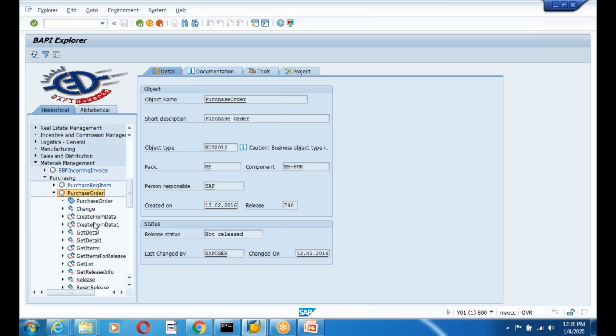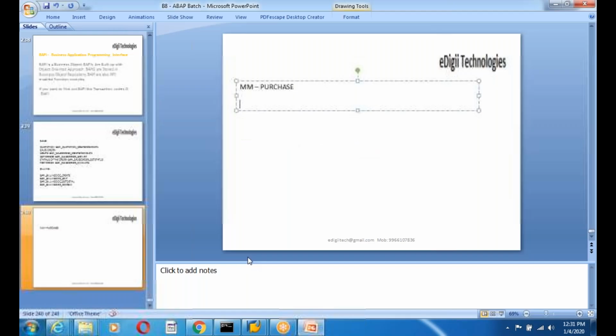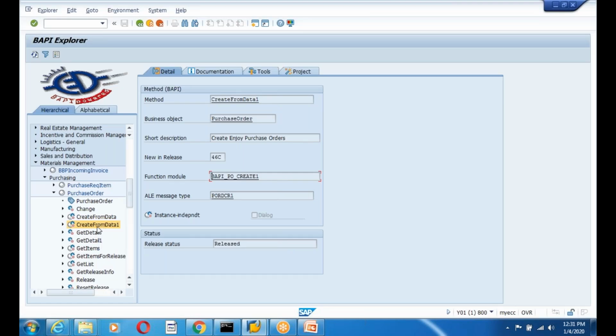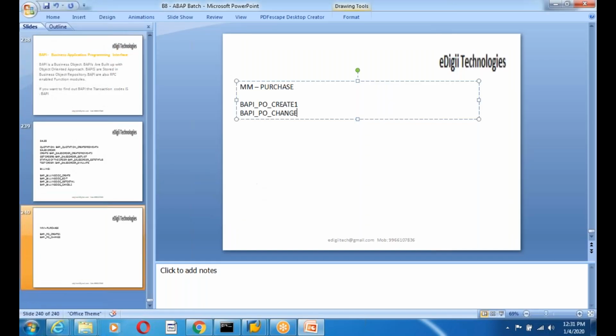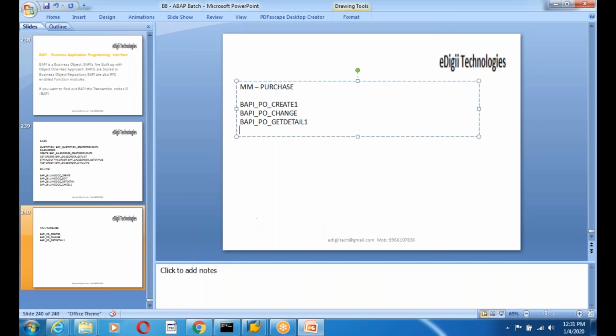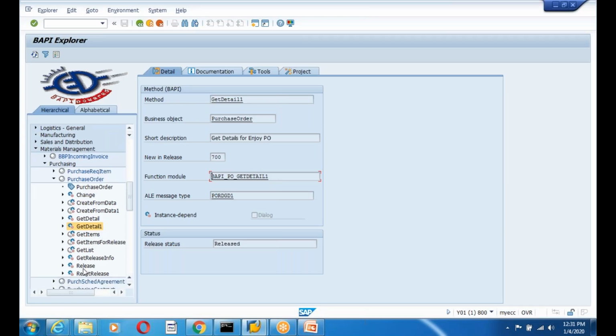So you have create from data, which is recent, and this is the BAPI to create a purchase order. By seeing the text, you can see and change. See PO change. This is the BAPI to change the purchase order, and also get detail. Maybe this is obsolete. They have given get detail one, guys. These are recent function modules. Obsolete things you should not use. And release, guys, so you can release the purchase orders. So this is my purchase order release.